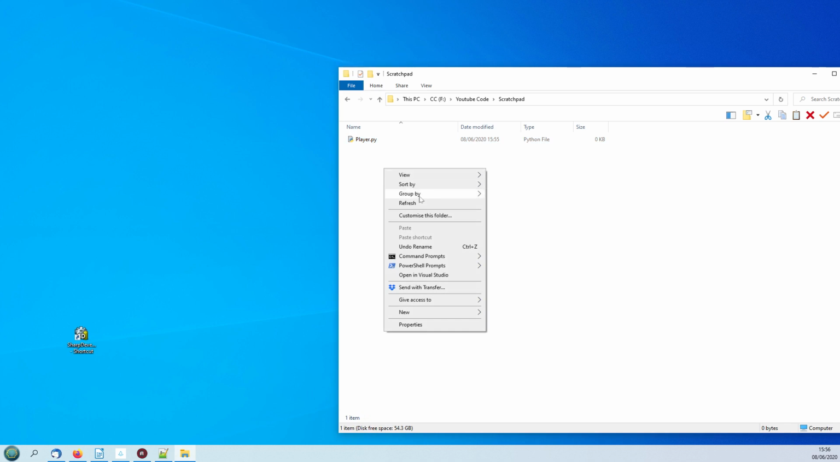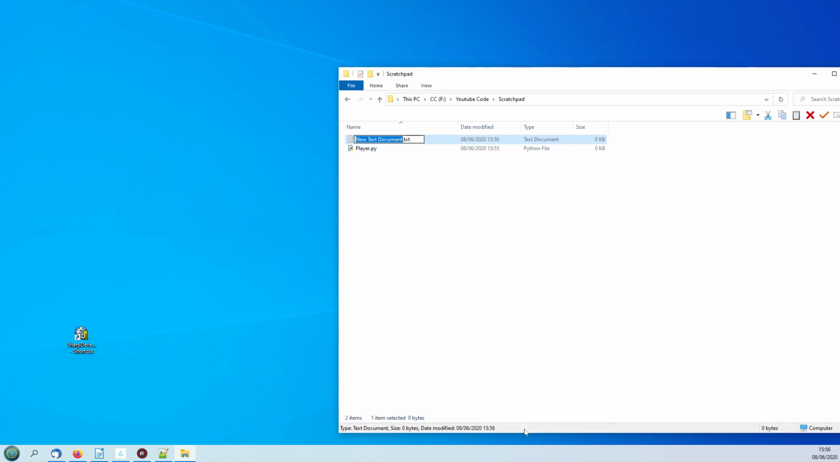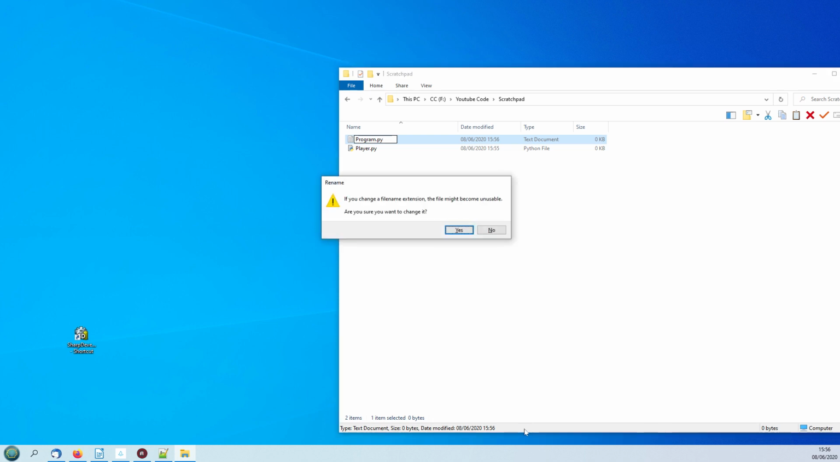And let's have another one. New text document, and we'll call this one program, simply because the C# equivalent of this is called program by default, and so it would be kind of nice just to keep that consistency. So we'll call this one program.py, and there we go.